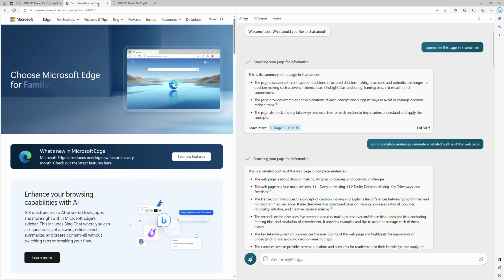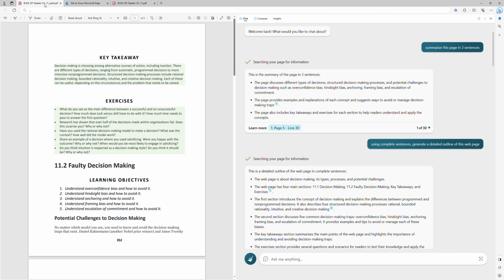First, you need to install the Microsoft Edge browser. Then, you need to open a PDF file of your college textbook in the Microsoft Edge browser. In the upper right corner is an icon with a B inside of a circle. Click this icon and a sidebar with the Microsoft Edge Artificial Intelligence will open up.